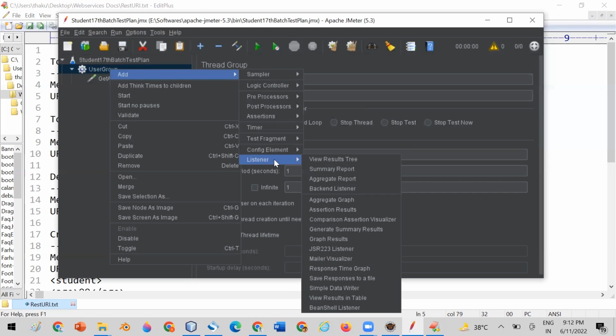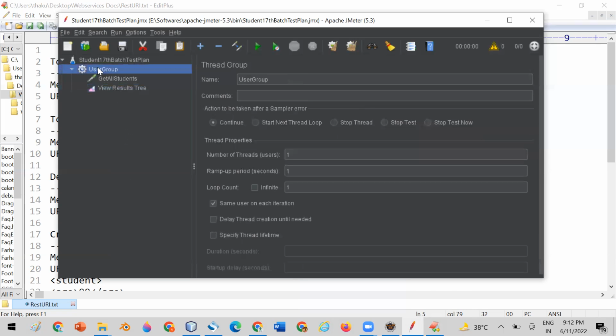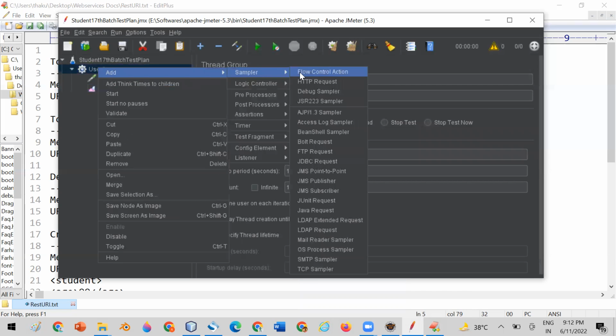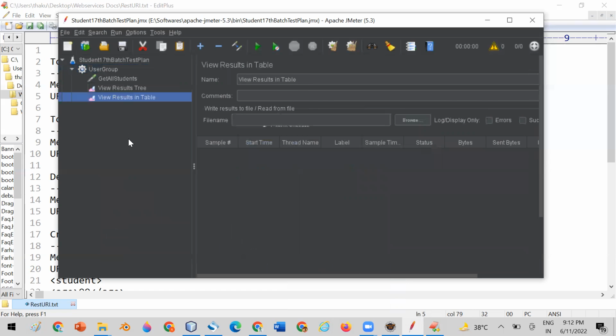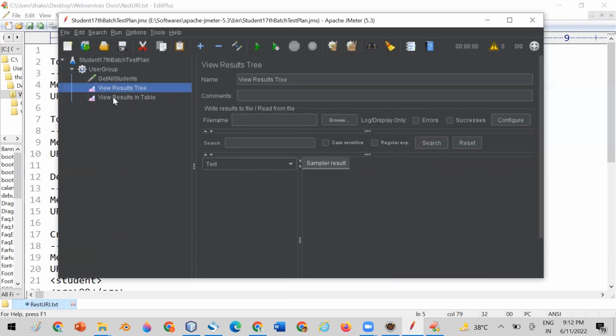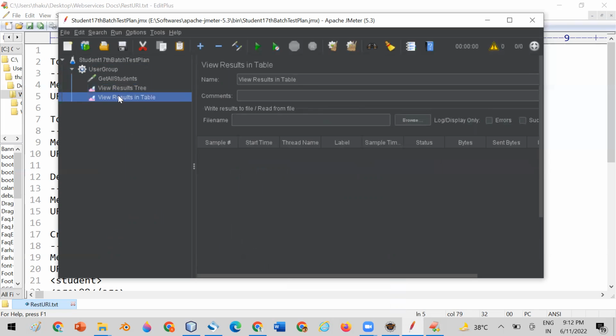So here mainly we try to use two types. There are so many listeners, but two are very, very important. One is view results tree, and second is view results in table. As the name suggests, you can easily understand: whatever API will hit, it will show you the result in the tree format, and this will show you the result in the table format. Is it okay?